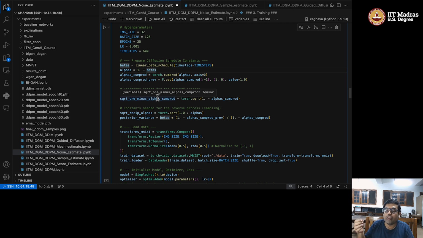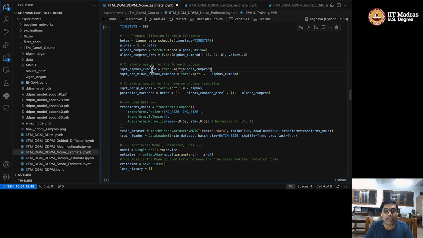Then you have the cumulative alpha, which at a given point you cumulate like alpha 1 into alpha 2 into alpha 3. At a point t, you would have accumulated all till t. Now this is accumulated previous, the cumulation till t minus 1. And here you have the square root of the alpha accumulated. And then this is the square root of 1 minus alpha accumulated.